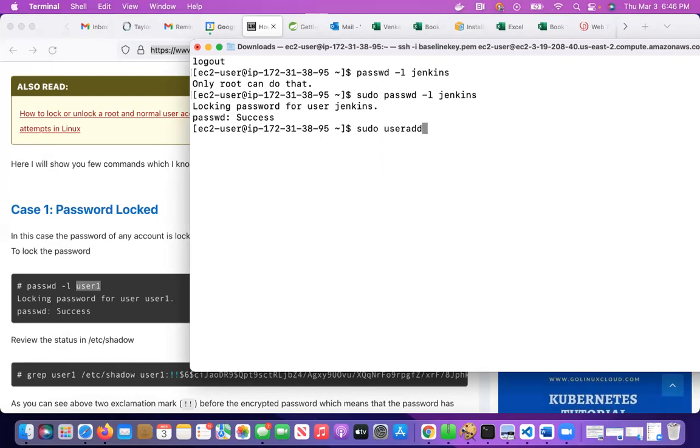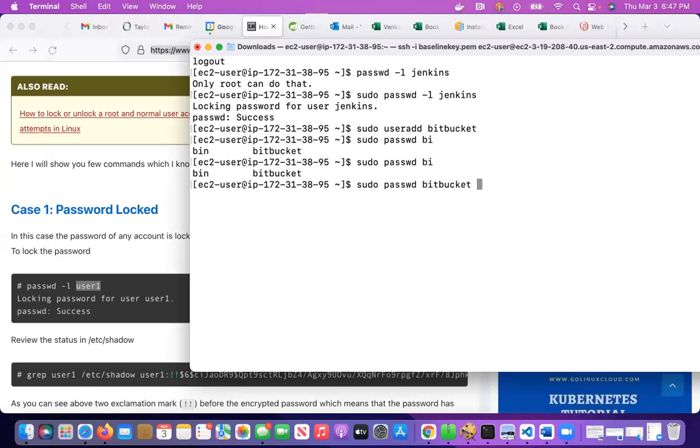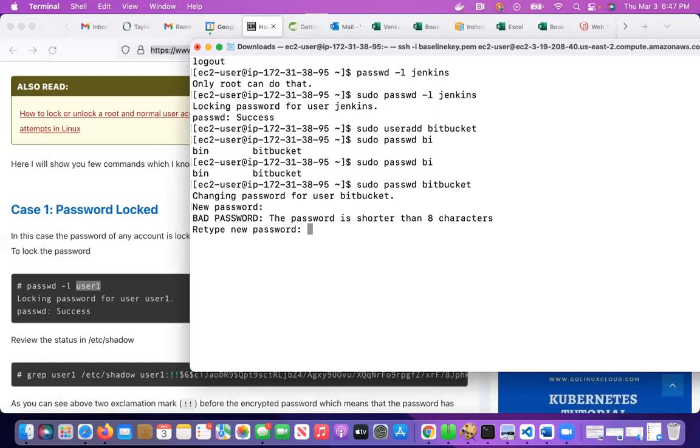Now let me create one more user with useradd, and what user this time? Bitbucket, for example. Okay, sudo passwd Bitbucket. No, I was able to provide the same password. So that was the wrong answer, but let's see.